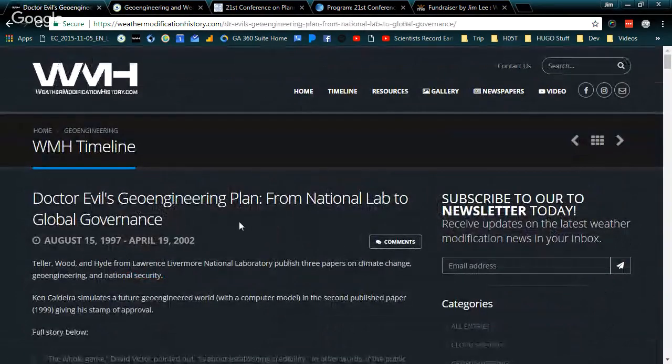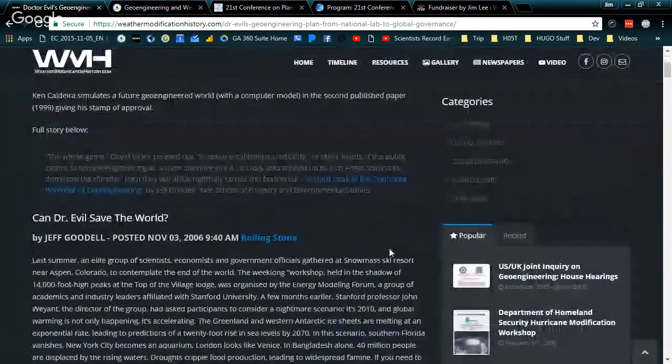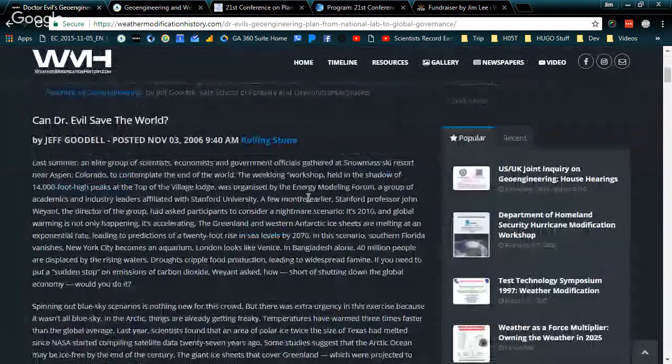Dr. Evil's Geoengineering Plan from National Lab to Global Governance, August 15, 1997 to April 19, 2002. So this is the new version of WeatherMod history. Every single entry on the timeline has its own page. You can see it's got a nice, beautiful sidebar and article over here.